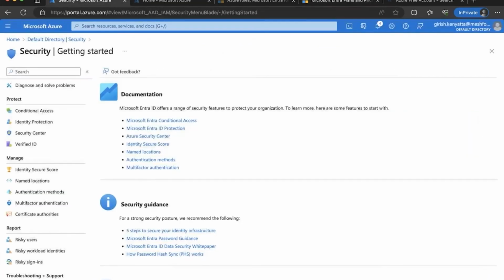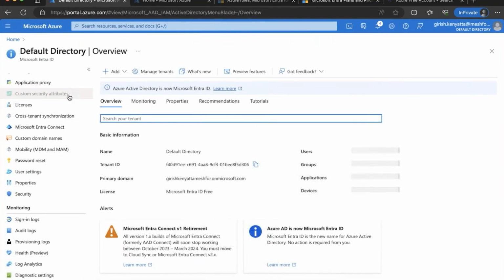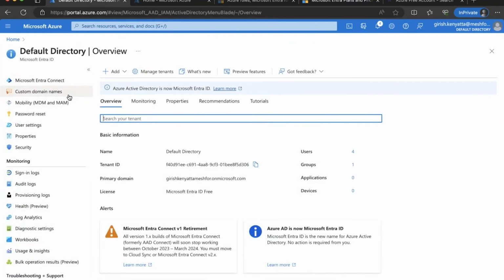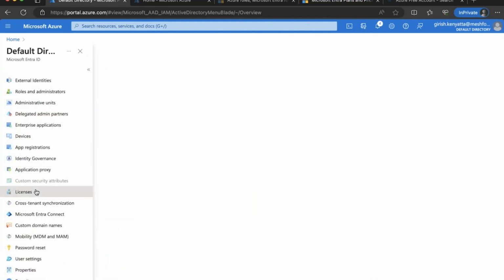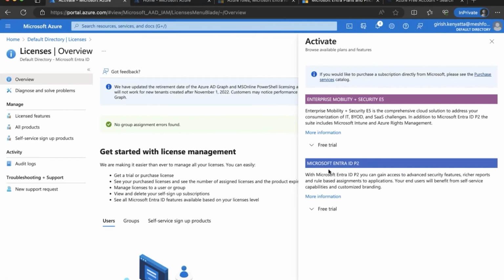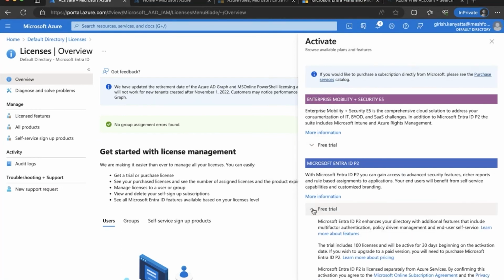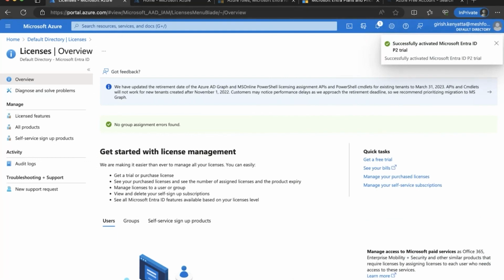Now, Microsoft has done one thing. They are going to give you this for a 30-day free trial. So how to do it? On the left-hand side, you go to Microsoft Entra ID. There is an option called Licenses, and in this part you will get a free trial. Now in here, I'm going to enable this Entra ID P2 and click on Activate. Now, once it is activated, I will just wait. Successfully done.